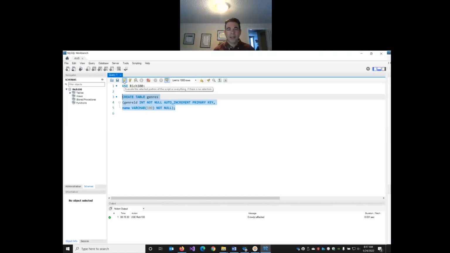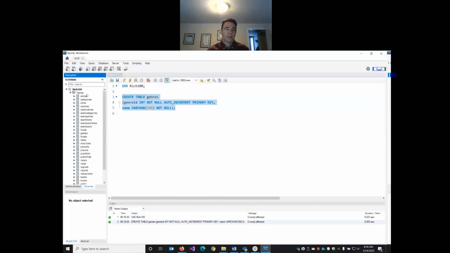It says execute selected portion of the script, or everything if there's no selection. So I'm just going to select and execute my create table script. So I'll run it. I get a little green check mark. And now I've got a genres table here with the genre ID and name column.